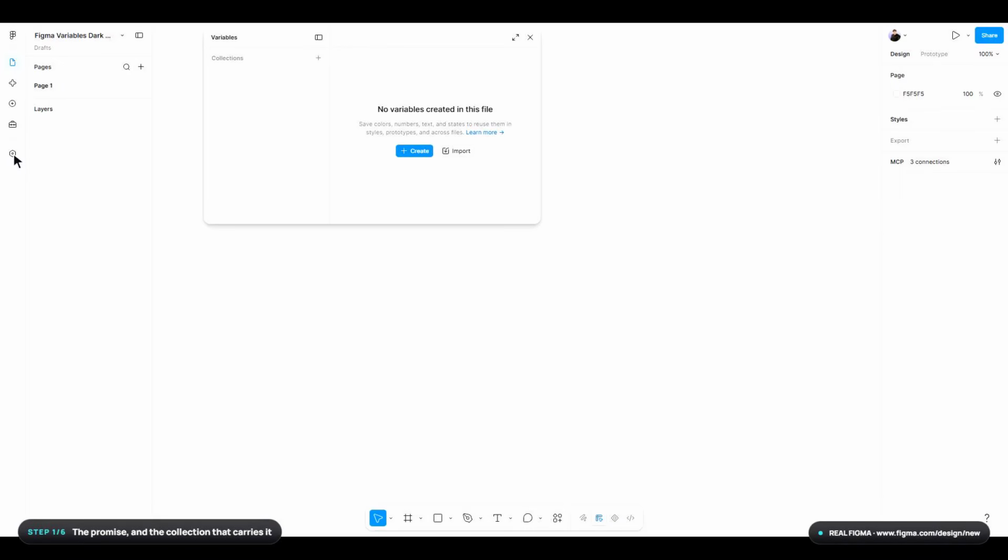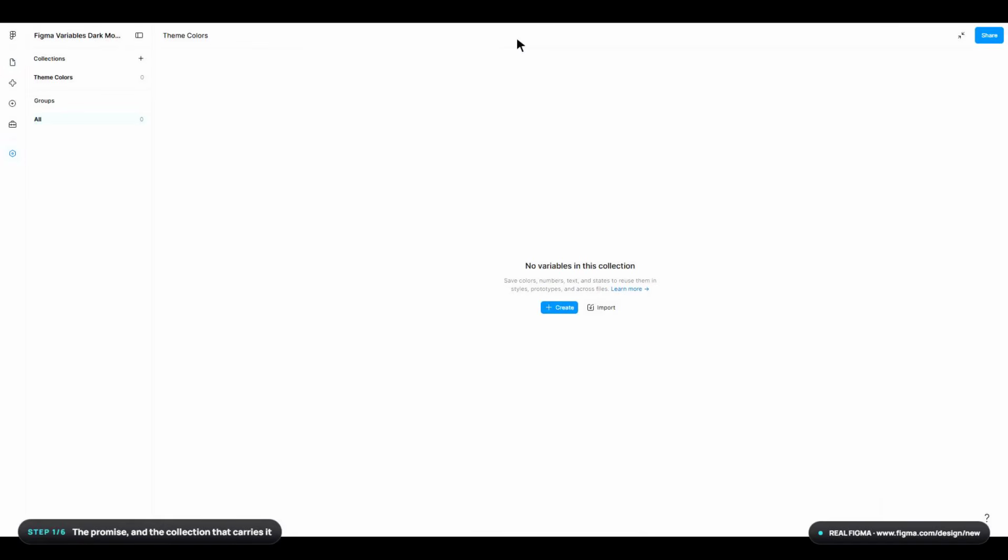Here's the finish line. One screen, two themes, and a switch that changes the whole thing in the prototype. I'm starting with an empty file so you can see every decision.